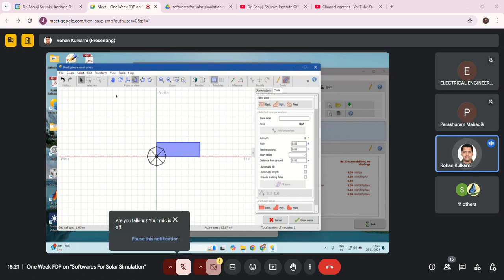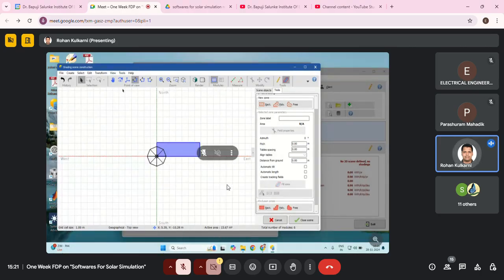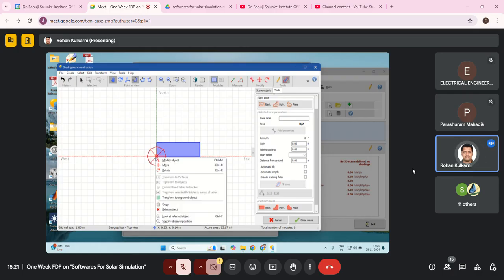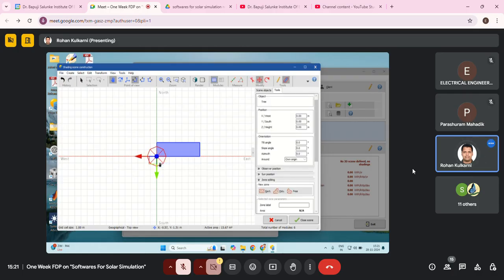Okay. Now, where is that tree exactly? How far away is it from the panel set? So here we can go with the pan hand, click here, and say move. Move object means we need to move it here, somewhere like that. Now you can see the first thing you should understand.